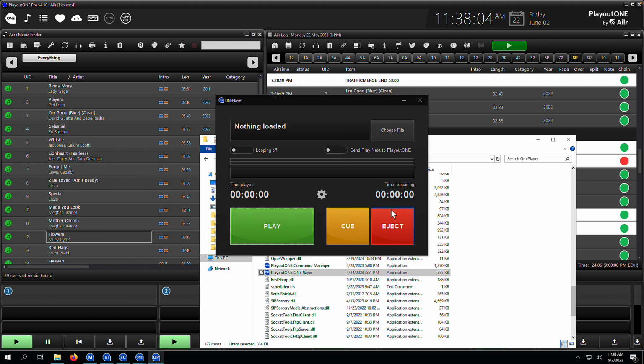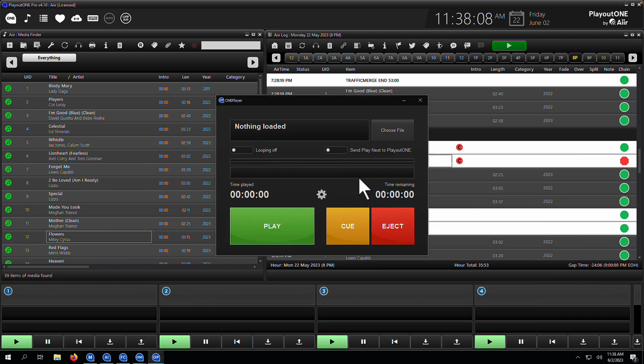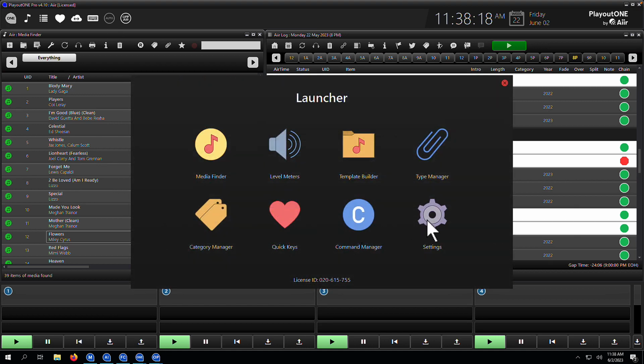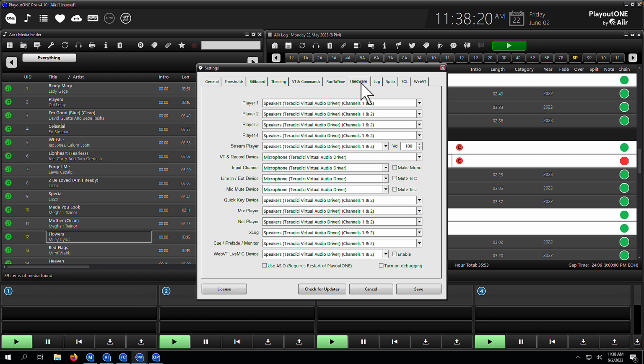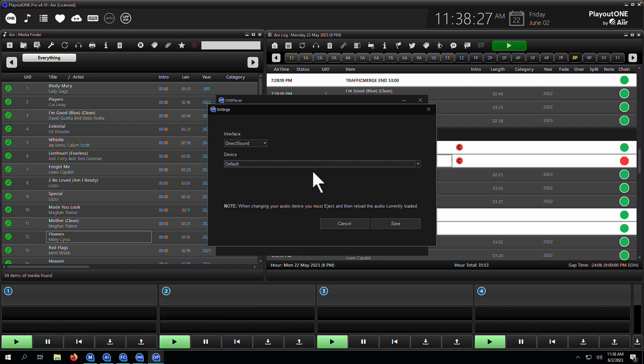This is our auxiliary player for playing out maintenance files. Now, first thing you need to do is go into the settings here. You need to make sure that you've set the correct output device. The way you choose that output device is come into your PlayoutONE settings, go to your hardware panel, and whatever is set to PlayoutONE, set that in OnePlayer as well. So this is going to be my speakers.